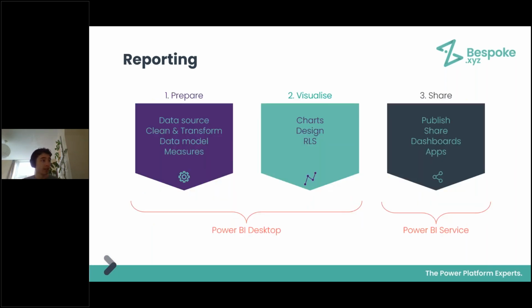So when preparing your data, the things that you'll do is connect to your data source. You'll then clean and transform that data, build out your wider data model, so with the tables and other things from your data source, create relationships between those, and then you'll also build calculations which are called measures within Power BI.